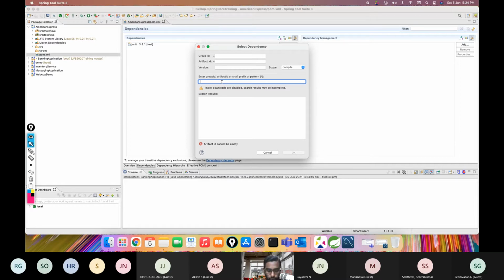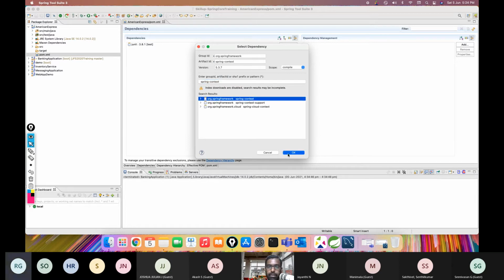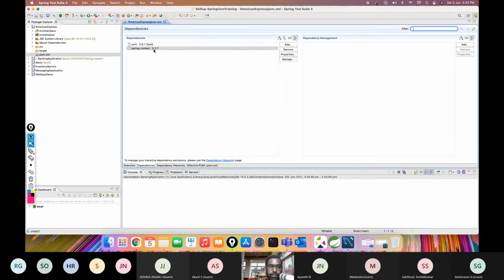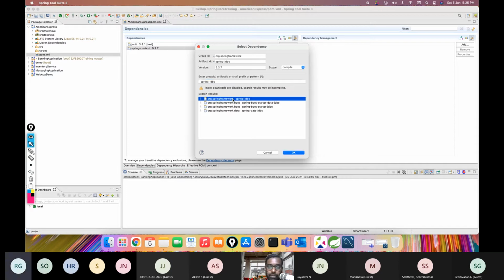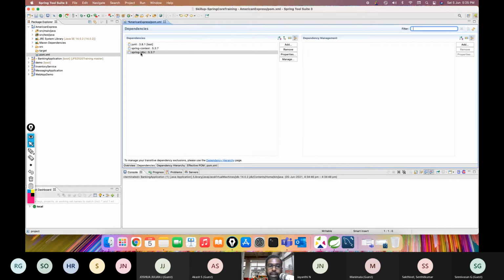So what is needed? We need spring-context, and we get spring-context. That's step number 1. So we have 5.3.7. The next one is spring-jdbc. Wow, so we have spring-jdbc as well. So you can just click OK, and we are done with it. We have added spring-jdbc as well.